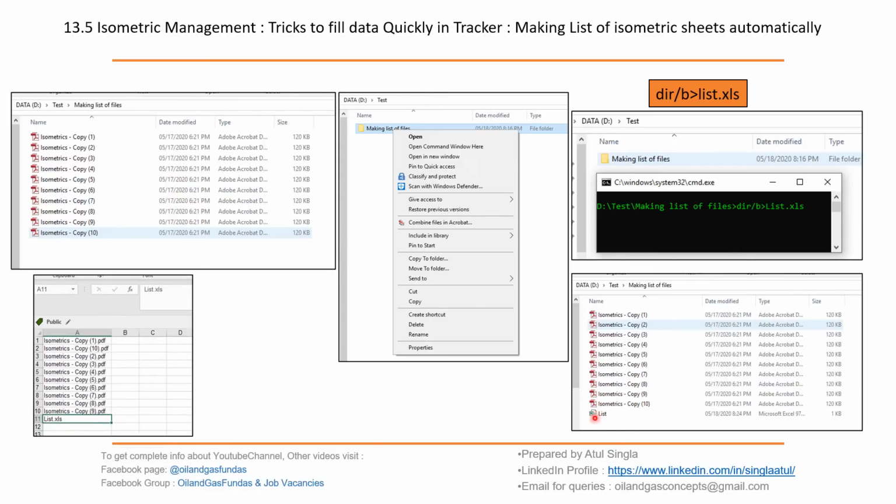When you open this file, the list of all the isometrics is already there, inside the Excel file. Now you can use VLOOKUP and put it into a tracker. This is a very quick way to make a list of all the files, not only PDF; whatever files are there with an extension will come here in the form of a list. So we can use it at various places. I'm sure this is very useful to fill the data in the isometric tracker.